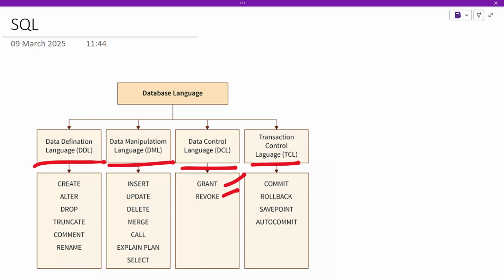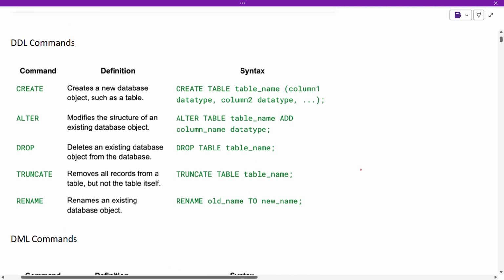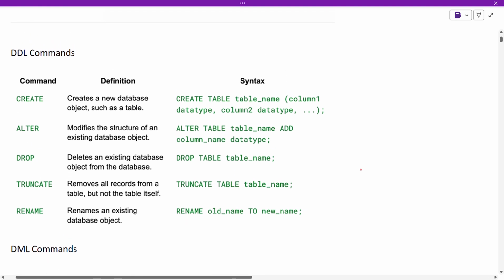And then the last one we have is the Transaction Control Language. In the next video, I'm going to talk about what a transaction is, and how all of these commands work together to ensure that a transaction is always in a very safe state. Now let's look at the syntax of all these commands, starting with the DDL commands.